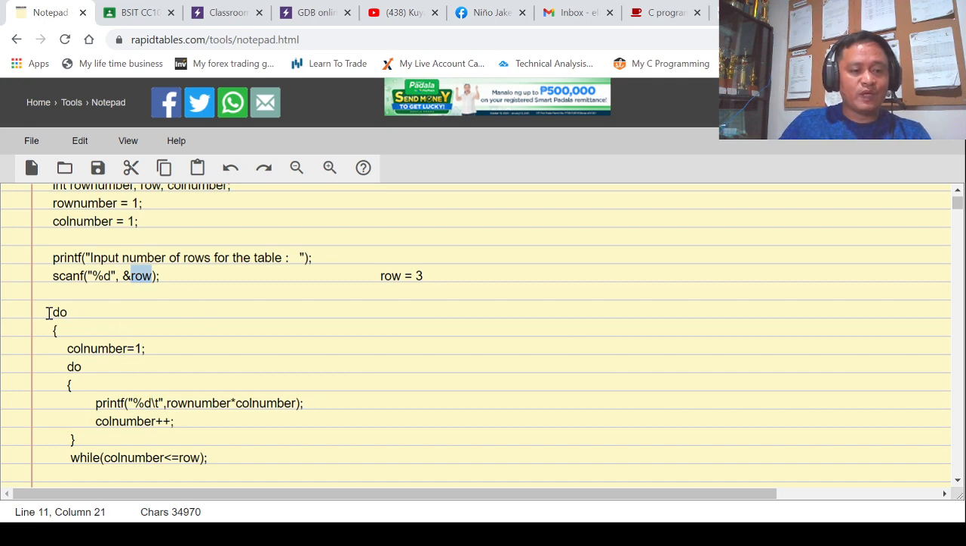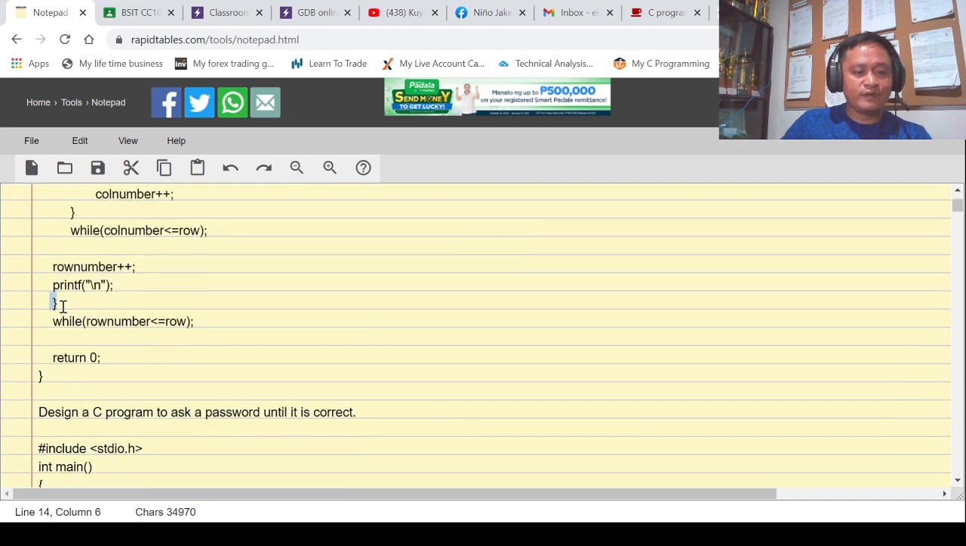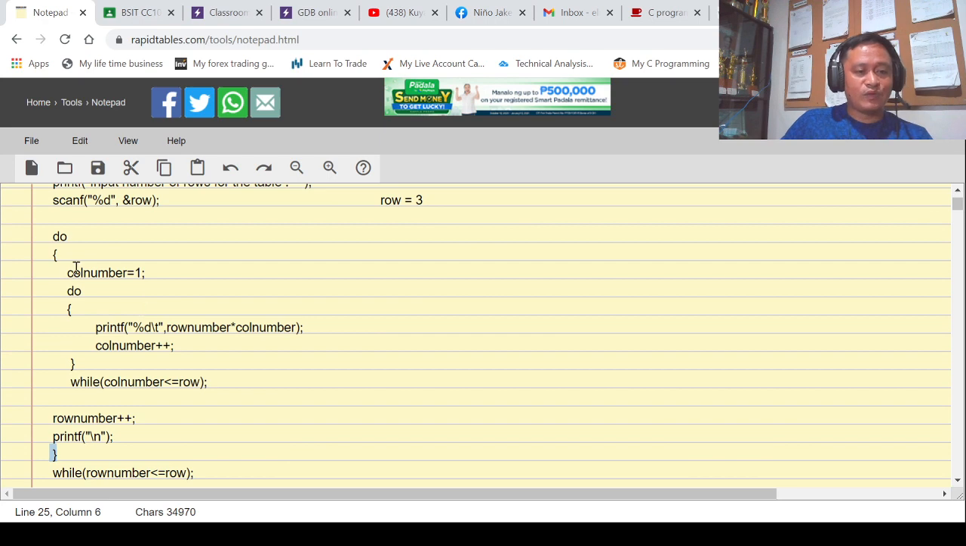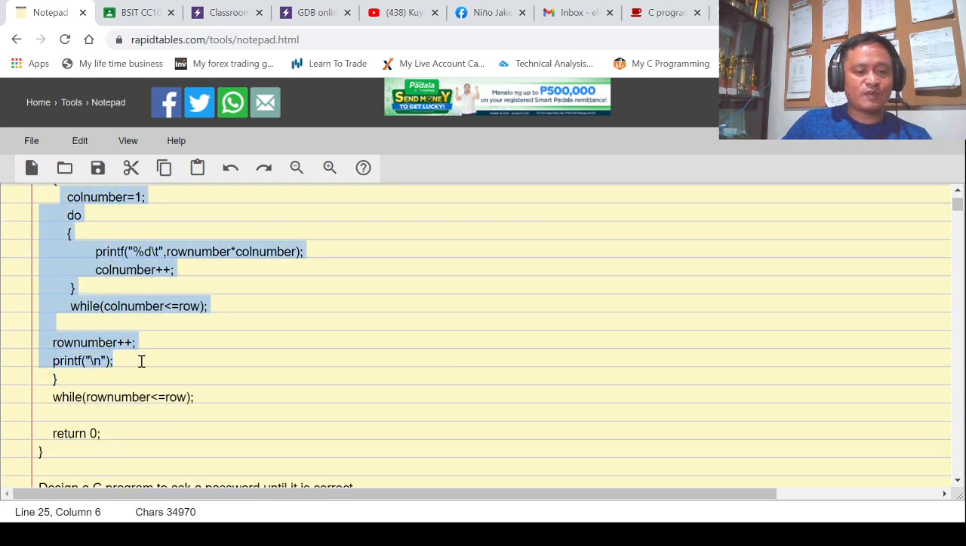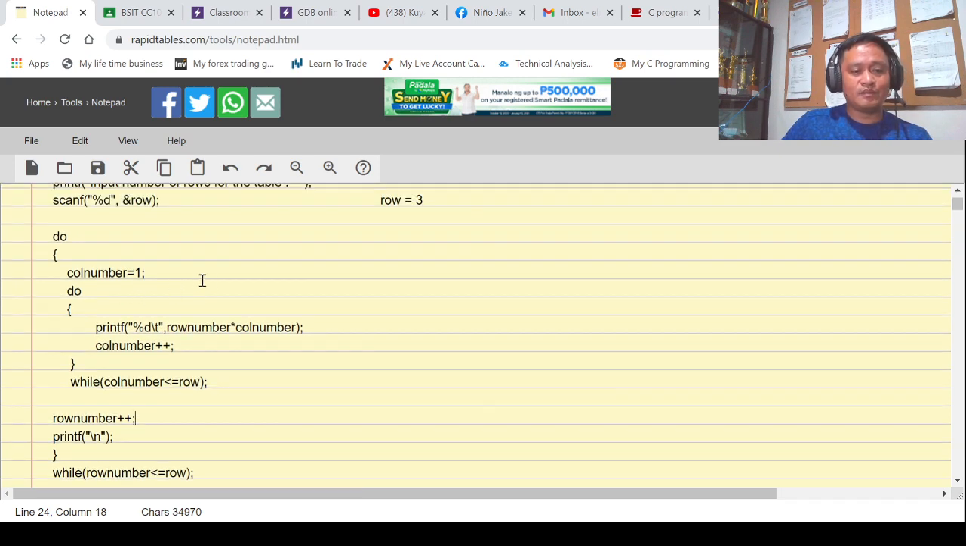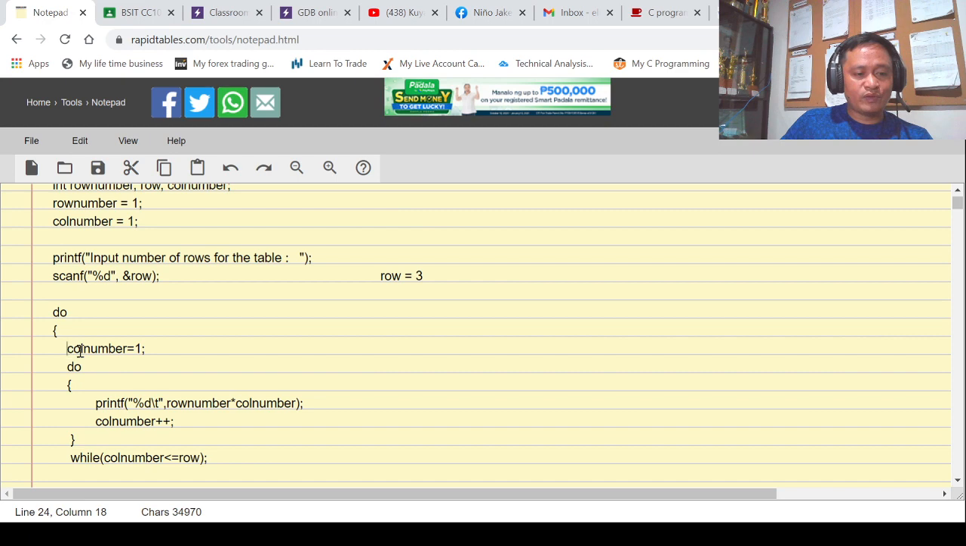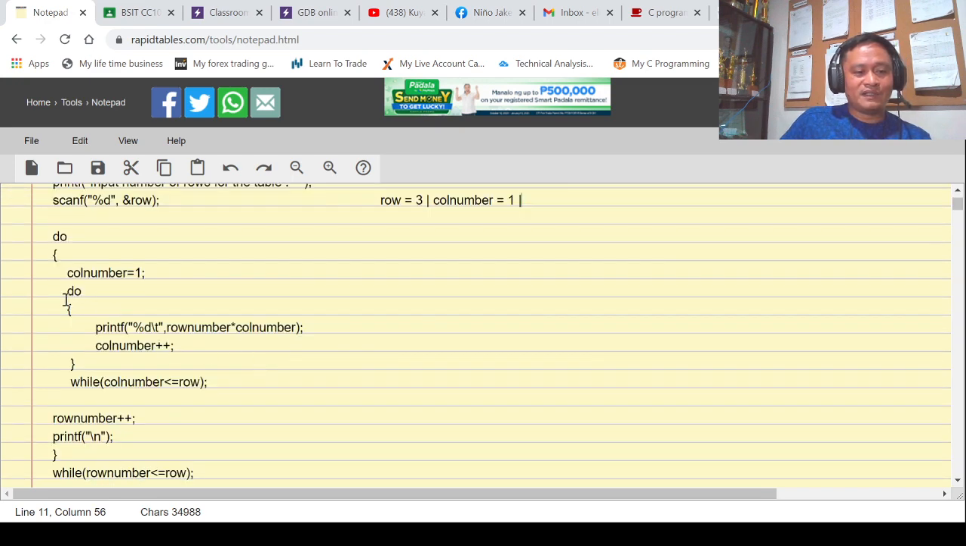Our program will move down, and with this curly bracket, our compiler will look for the partner curly bracket also. Within these curly brackets, everything is part of it, and this will be performed. Then the program will execute this one: we initialize our column number to 1. After such initialization, our program will then execute the nested do.